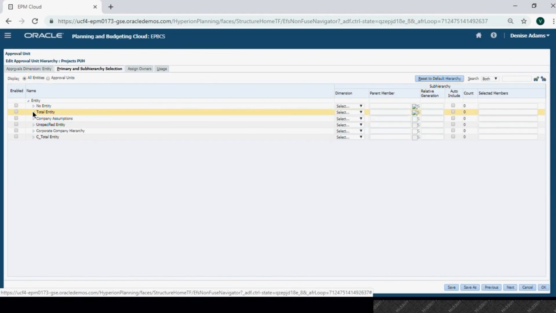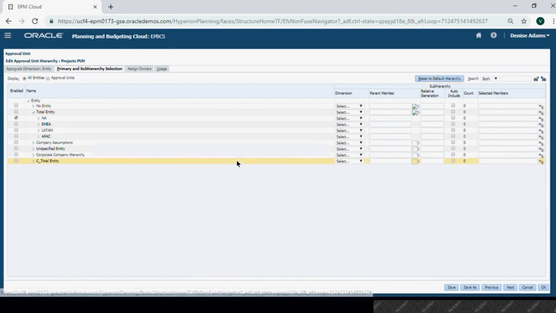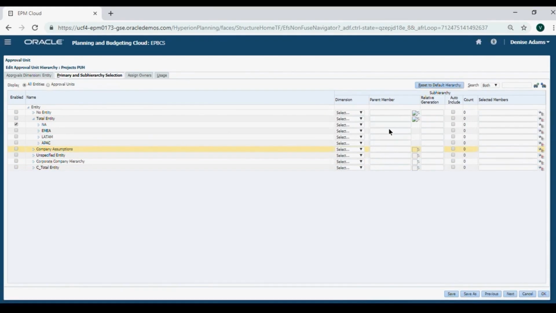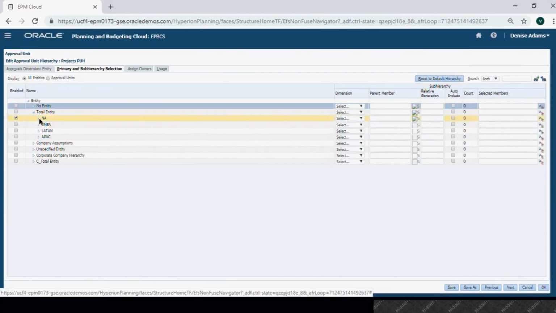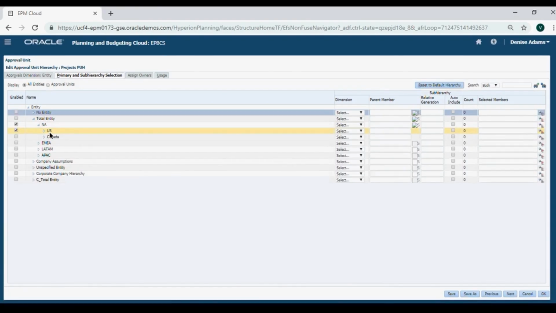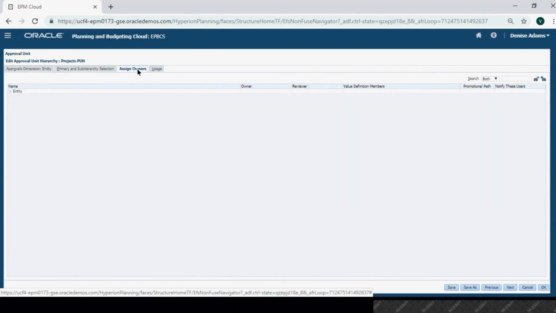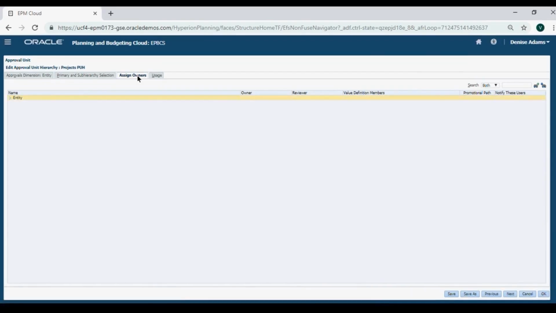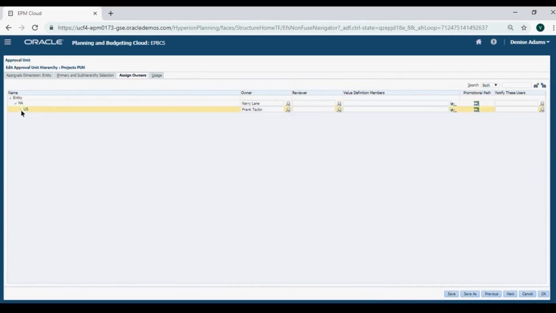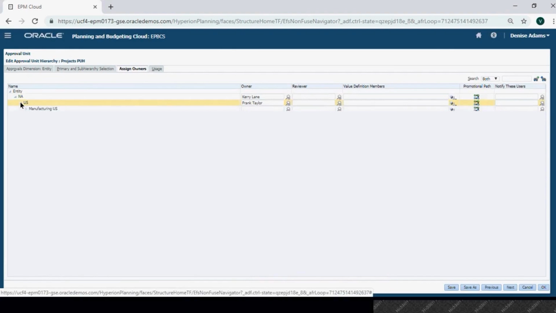And if I go to the third tab, which is assign owners, I can see in the preview exactly what I have selected. I can clearly see the total workflow process we are using here. Okay, and the owners are also assigned. Under manufacturing US I also have multiple entities here. Carol Judd is the owner for all these lower level manufacturing US entities.